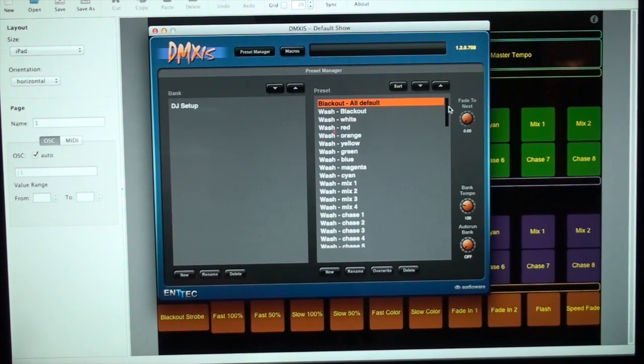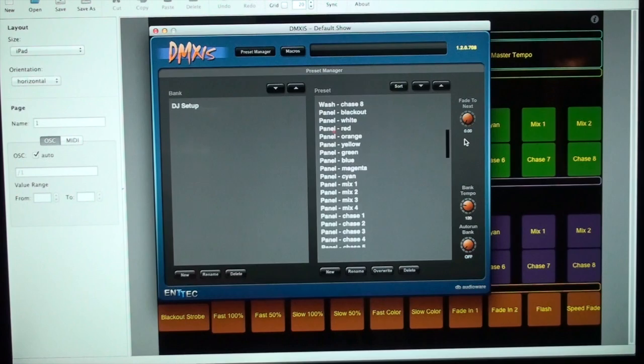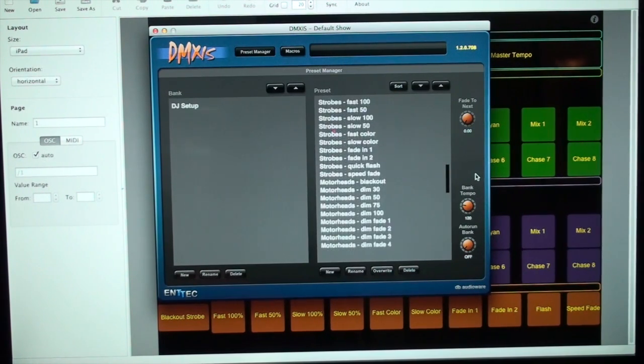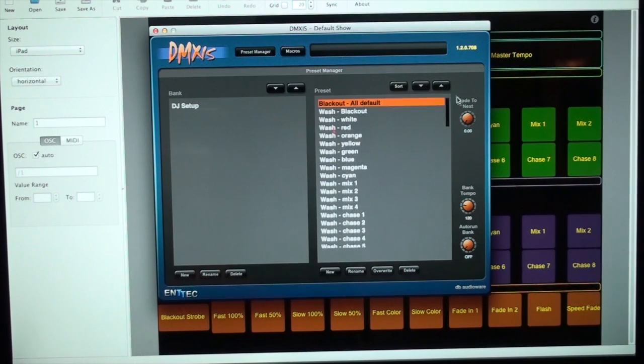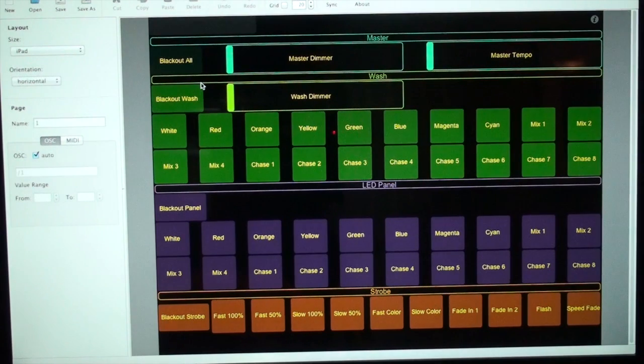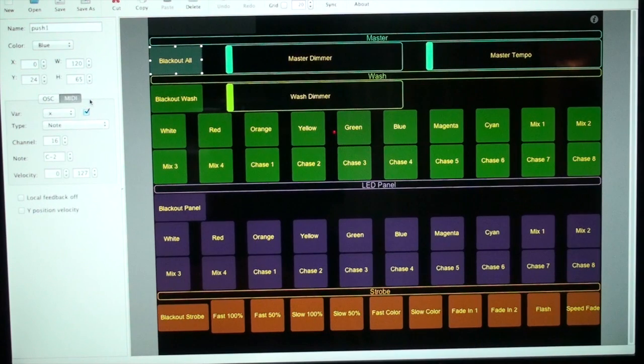So these are all the scenes, basically a scene for each chase and each solid color of the wash lights, the LED panels, the strobes, the motor heads, the laser, and the Revo lighting effect. Over here in TouchOSC, this is the editor, all the buttons. I disabled OSC, or you don't have to disable it, it's actually still enabled, but you can just disable that since you're using MIDI.